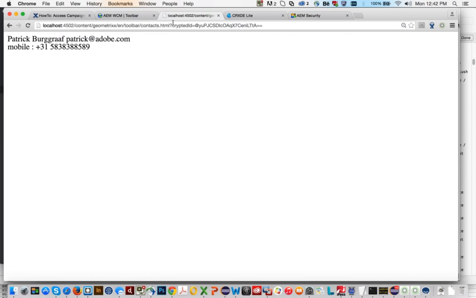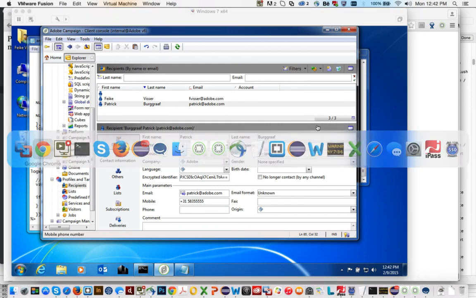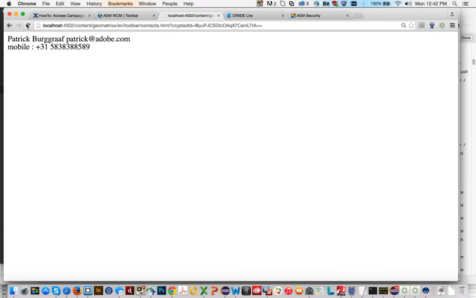This can be useful when sending links in emails that will point you to your page, and then you don't force the user to log in, but you can still see the profile information. So again, if I go back to Campaign and change the mobile phone number also here to say 5555, save that here and refresh here, then you see the phone number.